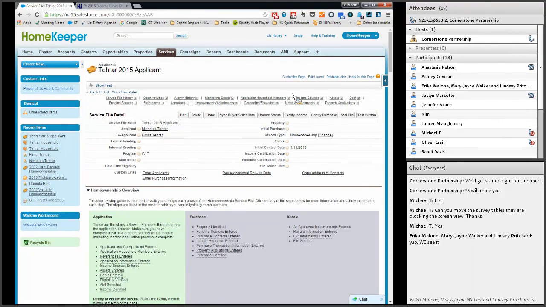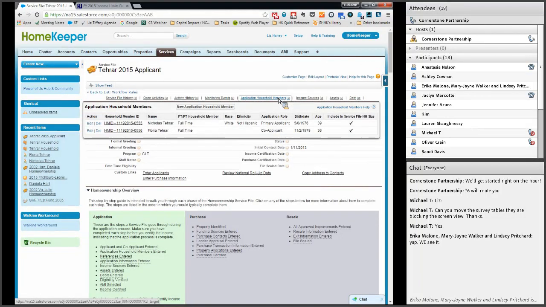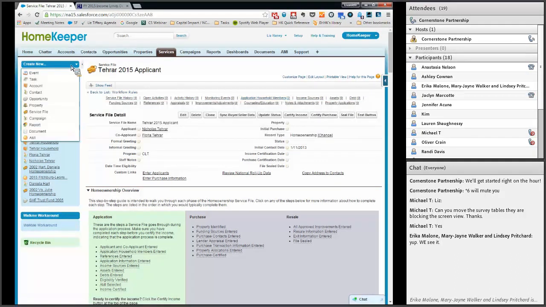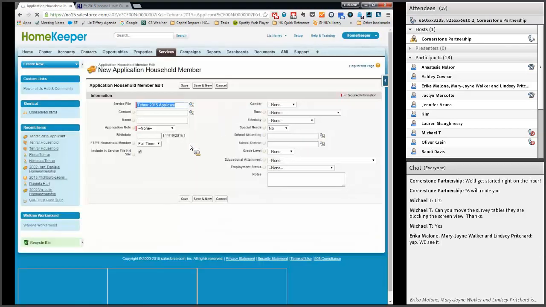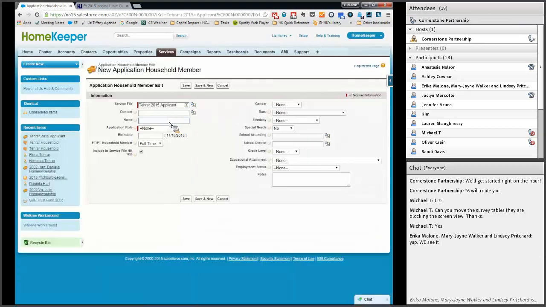So now that we've gotten those two, we can actually add in their children. So children don't need to have a contact record. If you wanted to have a contact record for them, you could create one, and do that right there. But for this demo, we're not going to do that. And so this will be their little baby. And so their kids are going to be dependents.